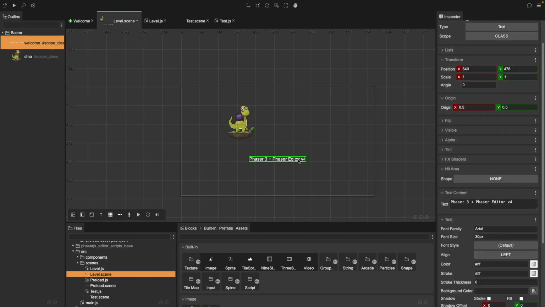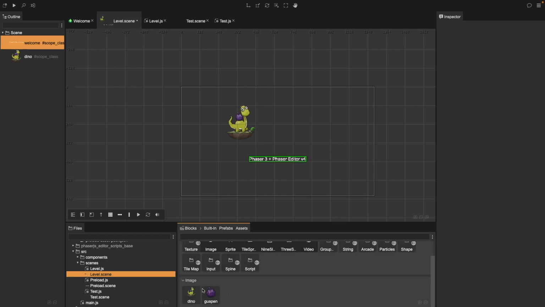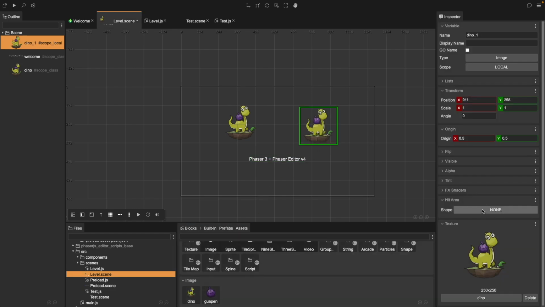Versus if we choose this text game object here, we'll see right now our hit area is none. When you add new game objects to your scene, generally there's not a hit area defined for that object, and you need to manually define it. So in this scene here, we just add another image game object, Dino1.